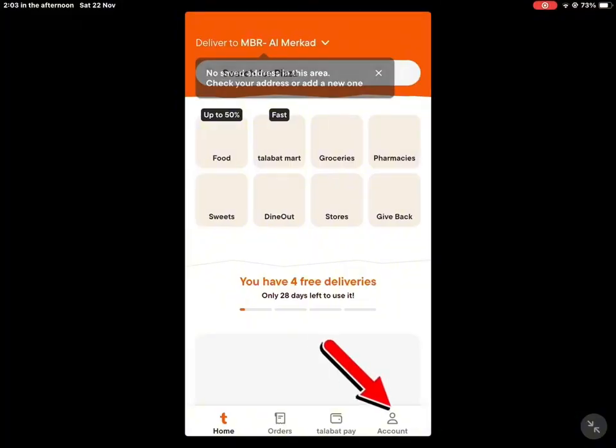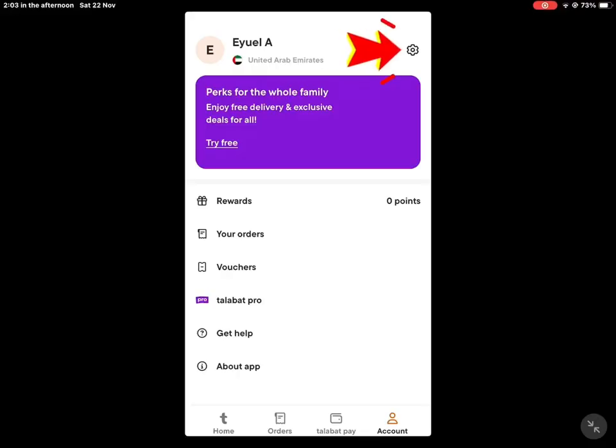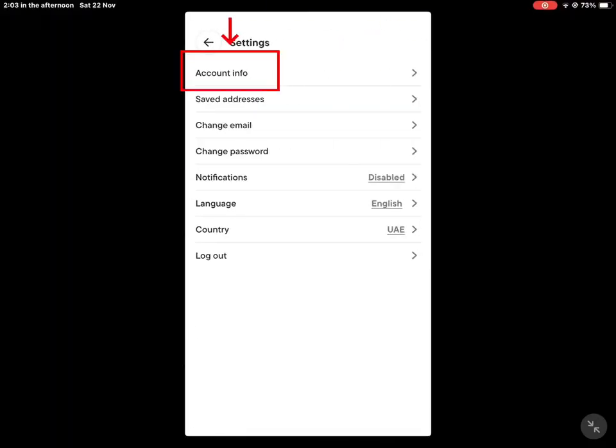Then once you're here, you're going to click on the account section. Then again, you're going to click on settings on the top right corner. So once you're here, you're going to click on account info.